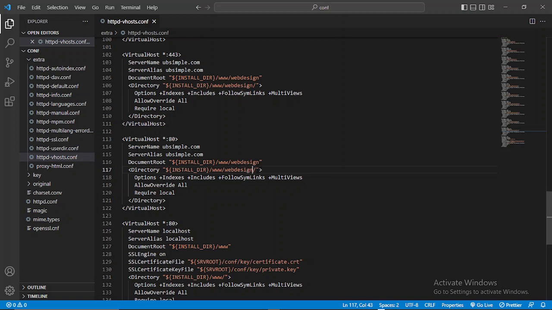Please do not write web design if your WordPress folder is not web design. The folder that is holding your WordPress files, that's the folder name you put there, because what we are trying to do here is that we are pointing our custom domain name that is registered in our laptop. We are now establishing it inside the WAMP server and pointing it to a folder that holds our WordPress files, so that it will load whenever we access ubsimple.com on the address bar. It will be loading this folder, web design. That's the logic behind what we are doing here.